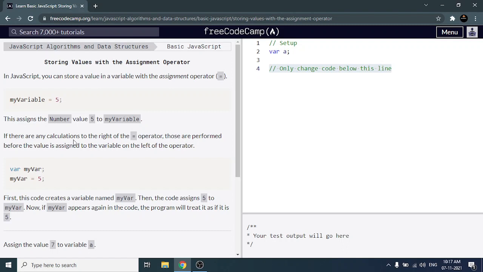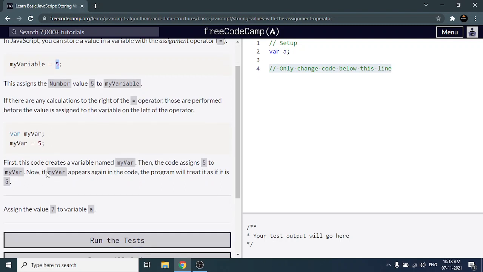If there are any calculations to the right of the assignment operator, those are performed before the value is assigned to the variable on the left of the operator. So if there are any calculations to the right of the operator, those are performed before the value is assigned to the variable on the left.